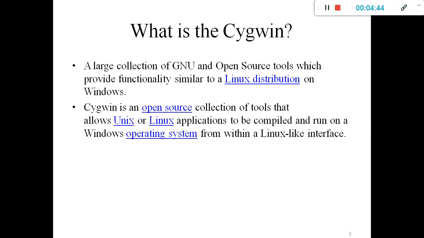Then what exactly is Cygwin? It is a large collection of GNU and open source tools which provides functionality similar to a Linux distribution on Windows. We run the GCC or g++ compiler, which is actually a Linux compiler, and we want to run it on a Windows system. That's why some supportive software is needed, and that is Cygwin.